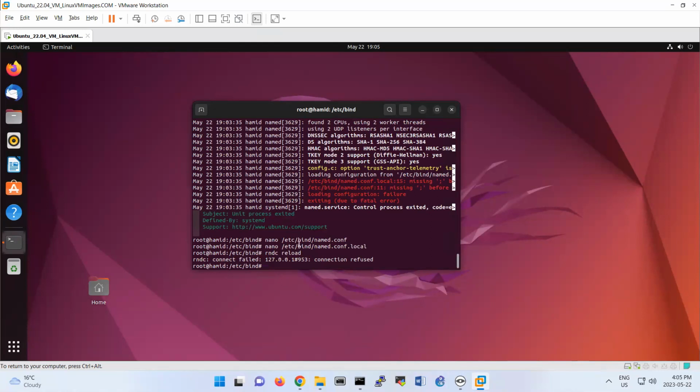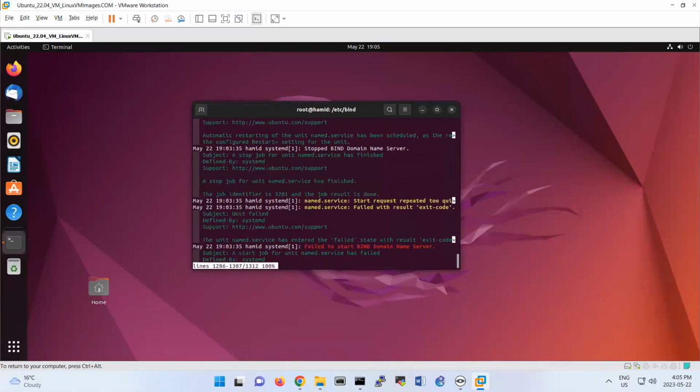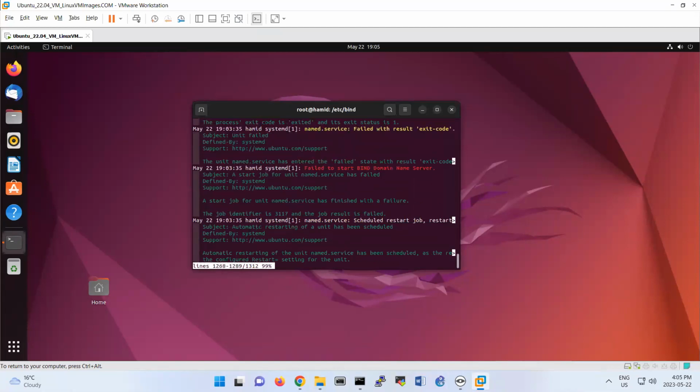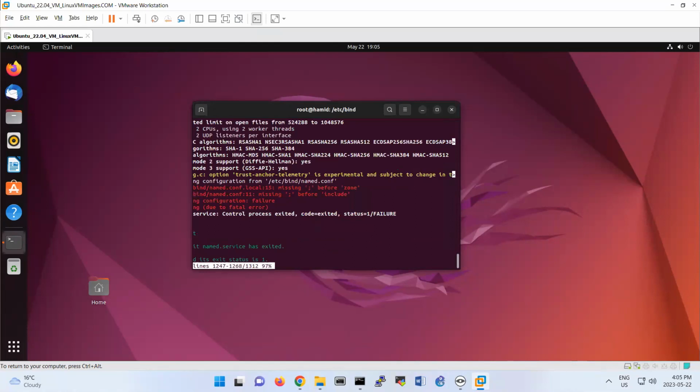You see that again, we have failed. Let me see what the error is again. Maybe we have an error, or maybe we should reload the database. It is still saying that a line is missing a semicolon, line 15, before the zone and include.